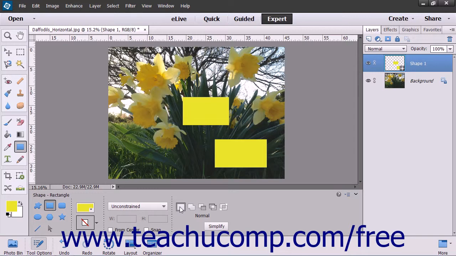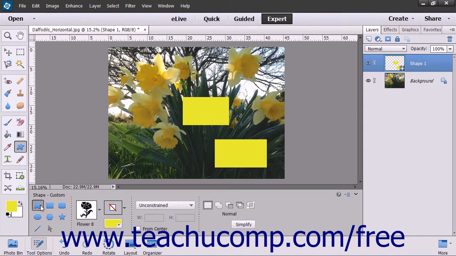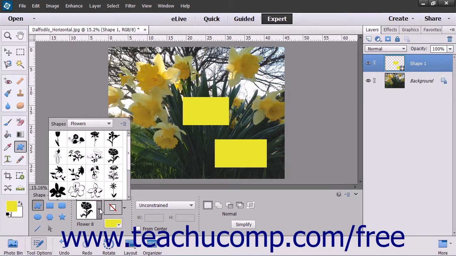Depending on the specific shape tool that you have selected, the next section of the Tool Options bar will display any color, styles, and special tool options for the currently selected shape tool. For example, you can use the radius setting to determine the rounding of corners if you selected the rounded rectangle shape tool. Alternatively, if you selected the Custom Shape Tool button within the Tool Options bar, you will see a drop-down that allows you to pick the type of custom shape to draw in this area.